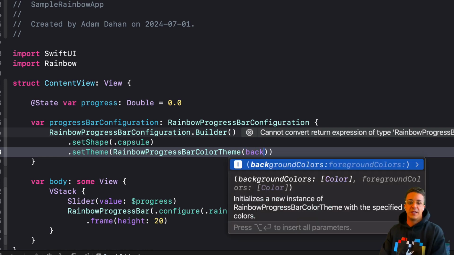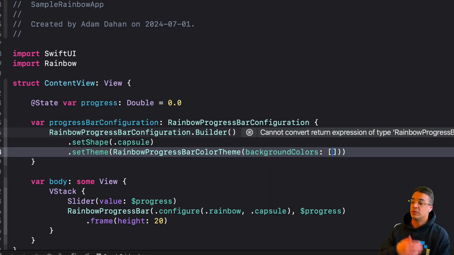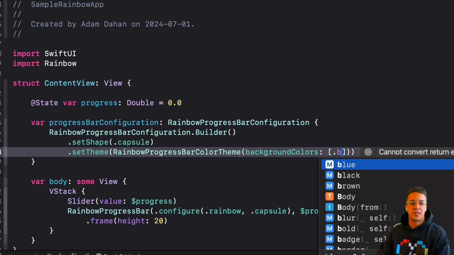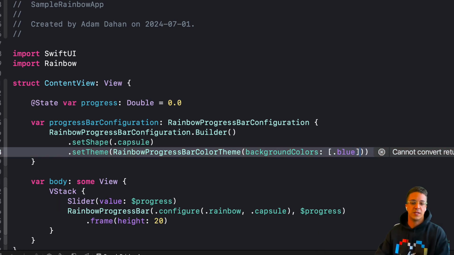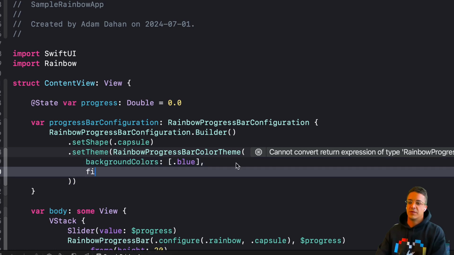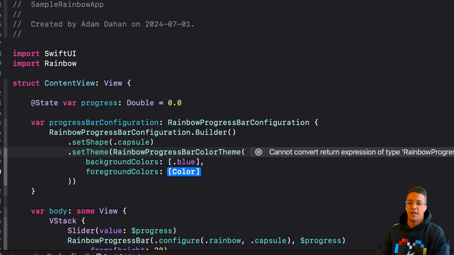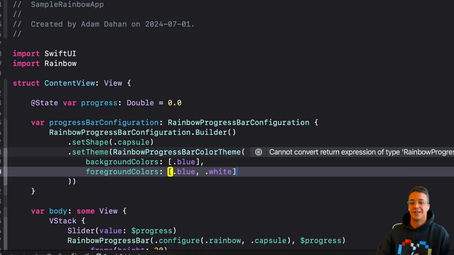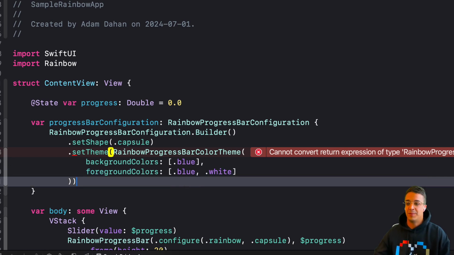And this is going to take an array of background colors. So the background could be a linear gradient. The foreground could be a linear gradient. The border could be a linear gradient, which we'll see in a second. So we'll just set this background to be blue. We'll do the gradients in a moment. I'm just going to drop this down so it's a little bit more clear. And we're going to set the foreground colors to be, let's just say, blue and white, because I live in Toronto, Canada, and we are fans of the Toronto Maple Leafs.